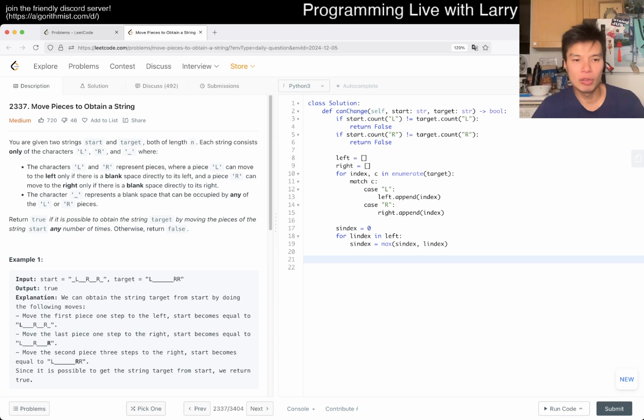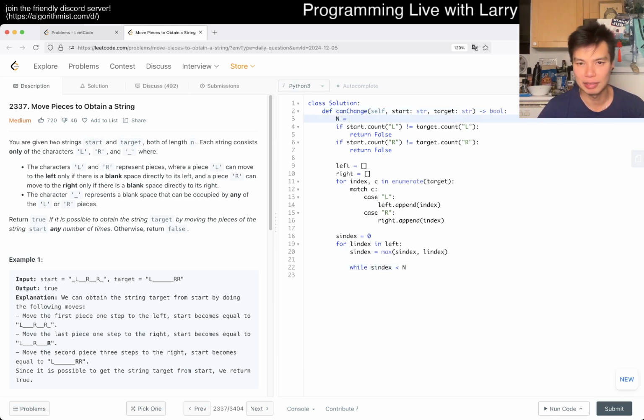Otherwise, we keep on going with the S index, going from left to right, because on the left we can go, right? So while the S index is less than n, we have to set n equal to negative start. While this is true, if the start of S index is not equal to L, then we just increment.